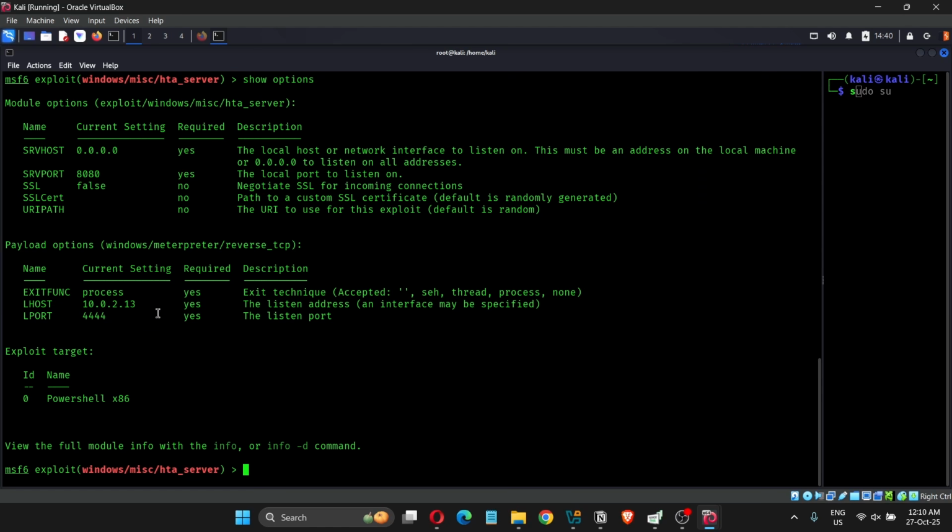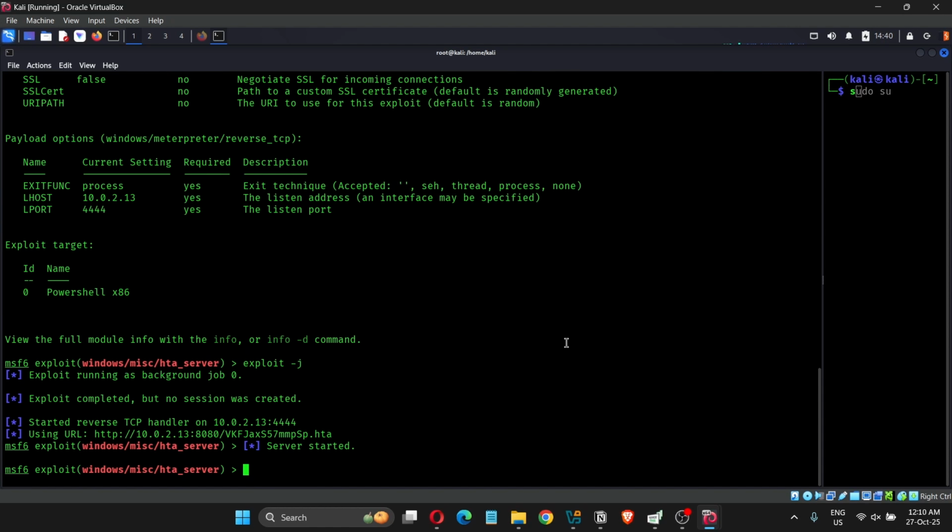Since we need to listen through our machine for whatever connection is made from the other system, okay? So now we will be going ahead. We'll exploit, and I'll put it in the background. -j puts the exploit running in the background. So we'll go with that.